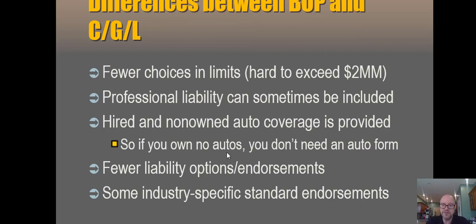On the liability side, you're not going to have a lot of choices in your liability limits. We used commercial property examples for the CGL policies. Generally, we use $2 million as a limit, but in reality, that's low, particularly if you're a big business. For a small business, though, $2 million is probably all you're going to be able to find.